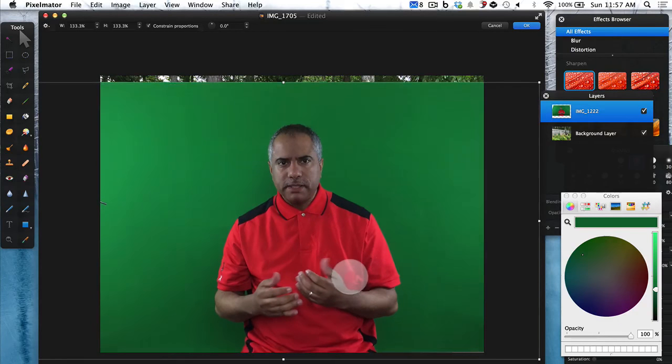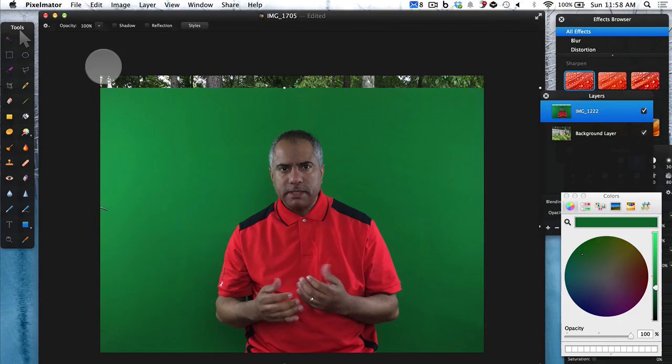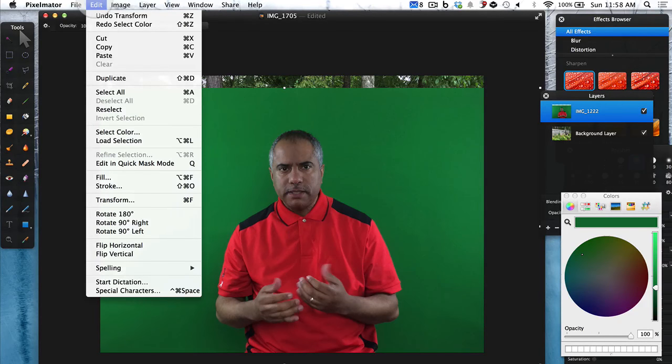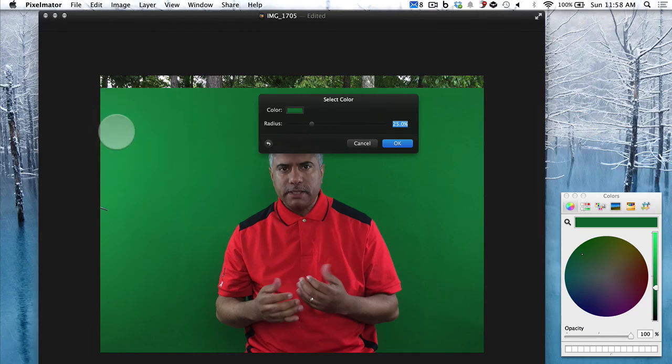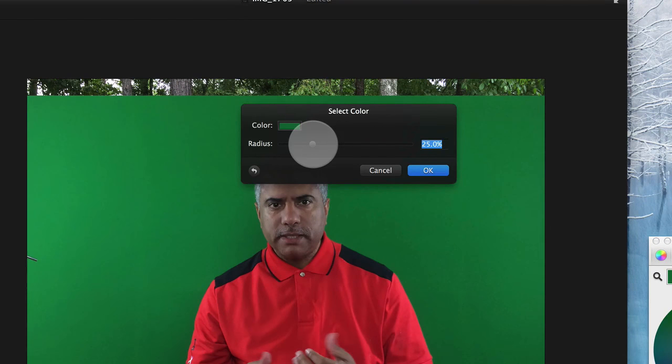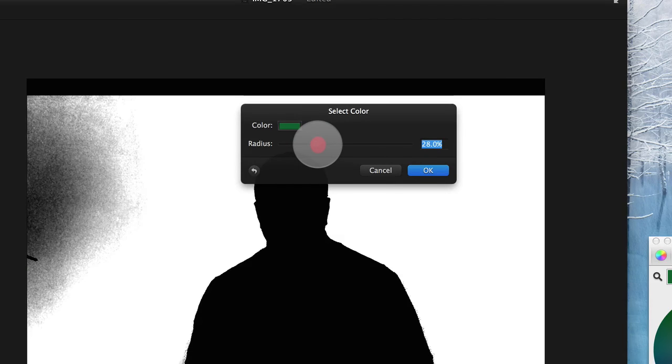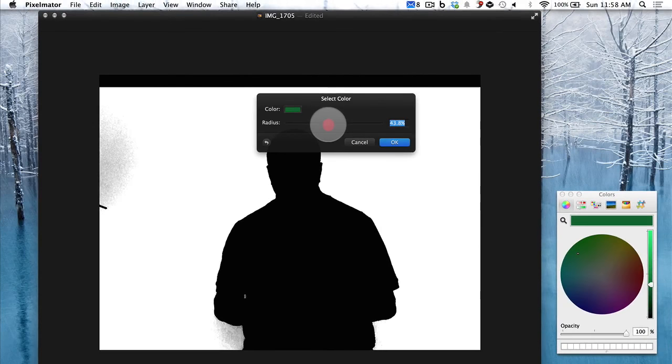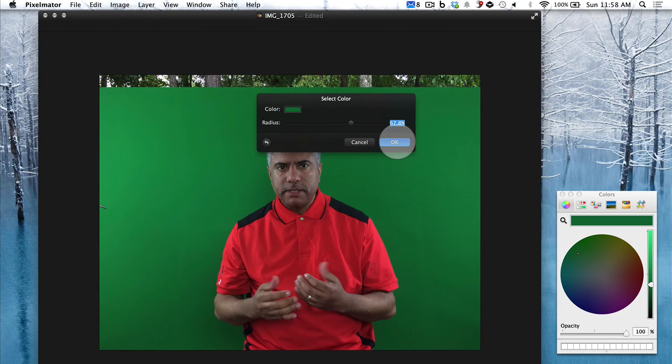this existing image. First option, go to Edit and select Color. Then select the green color in the background, and then move your cursor to the radius tool and just begin sliding the radius tool over until you remove all the unwanted areas in the background. When you are done, click OK.